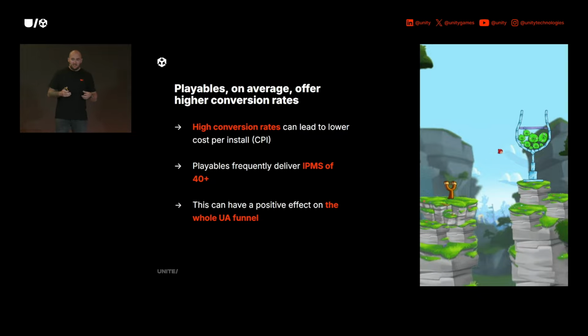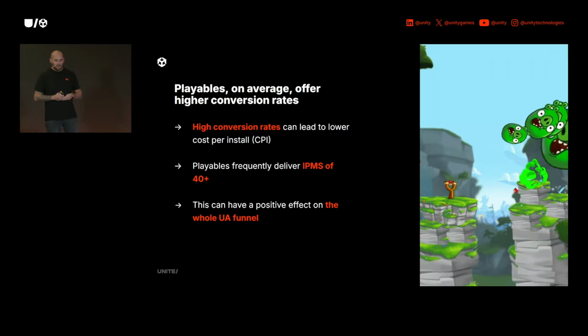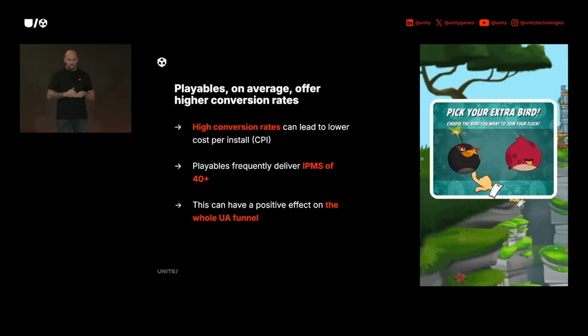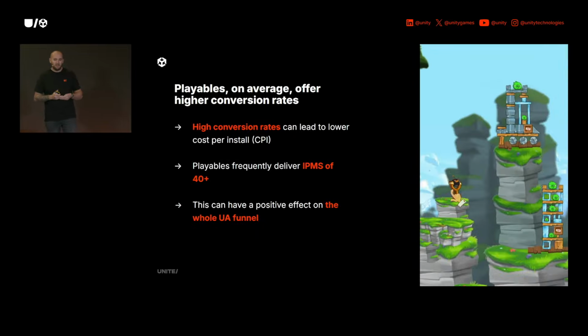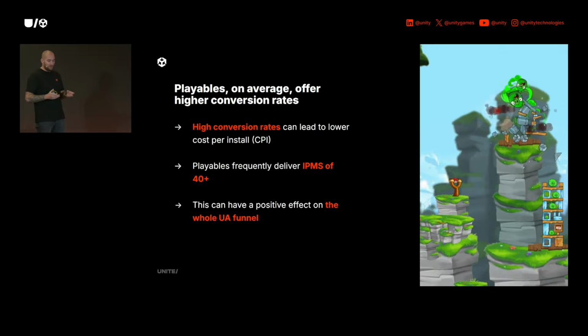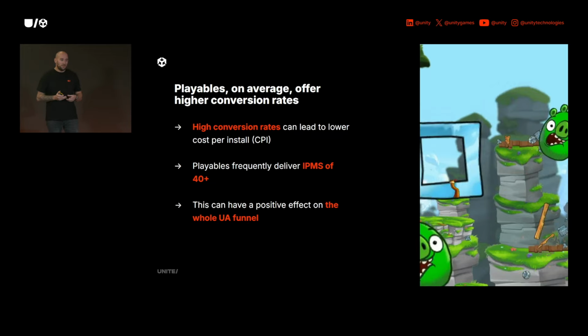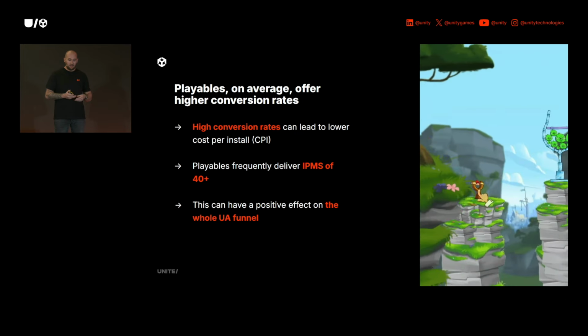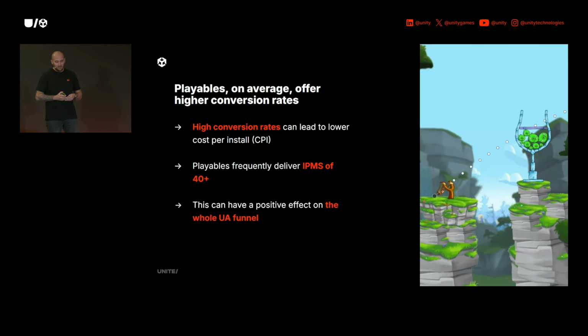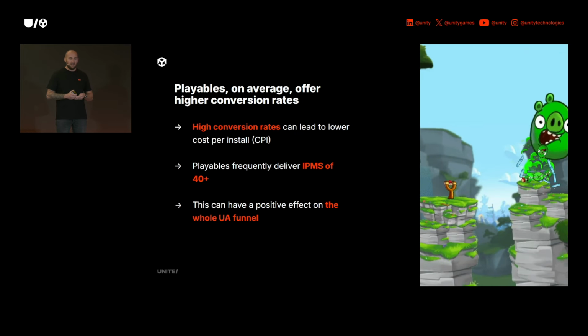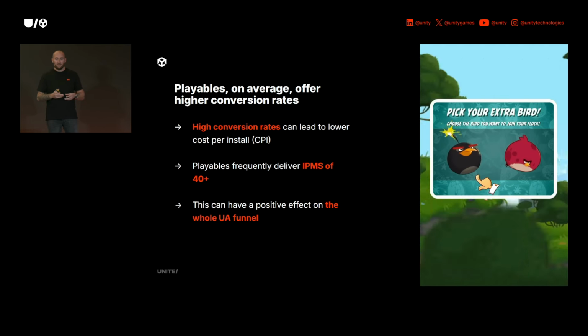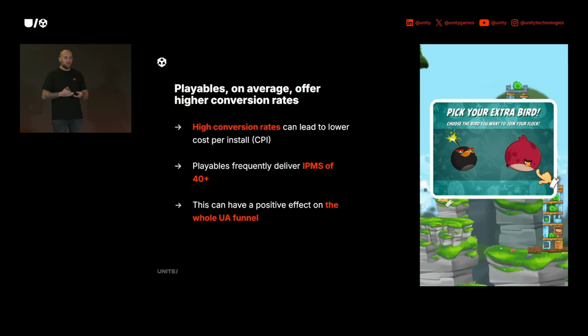Due to this engaging nature of playable ads, they offer very high conversion rates, and we frequently see IPMs above 40. The impact of this is way more than just better ads, because if you have higher IPMs, you have a lower cost per install, which means that you get higher returns on ad spend. So overall, your game becomes more profitable just by using playables.